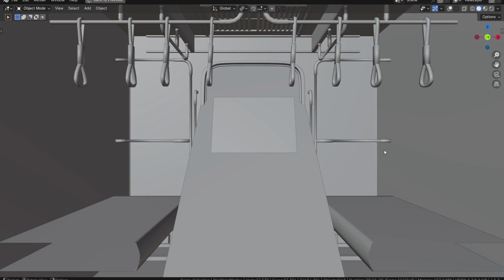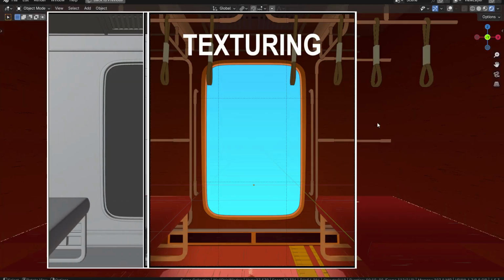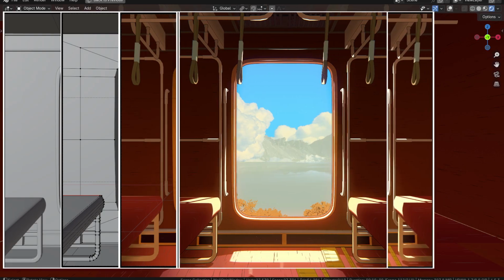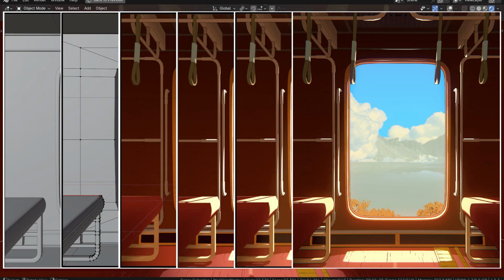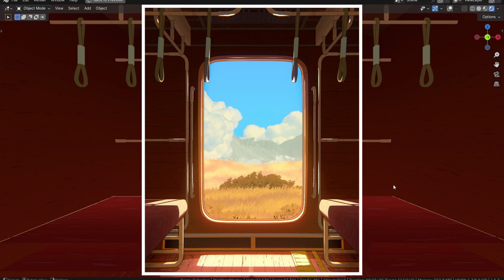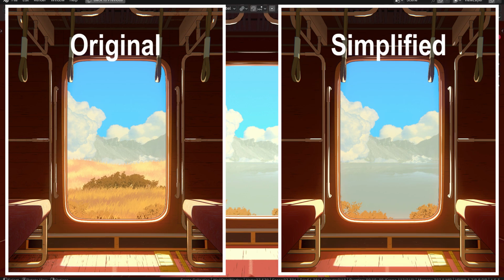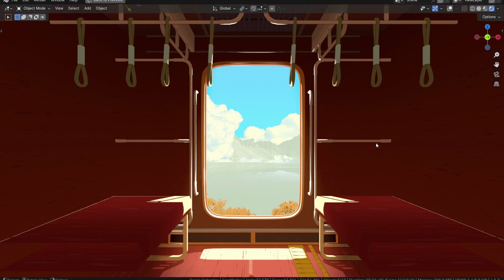Hi guys, welcome to Mustache Plates, and in this video I'll show you how I created this stylized Blender artwork using a very simple setup. You see, recently I created this artwork, and after finishing it I tried to simplify the texturing process, and the result wasn't that far off from the original. So let me show you how I did it.